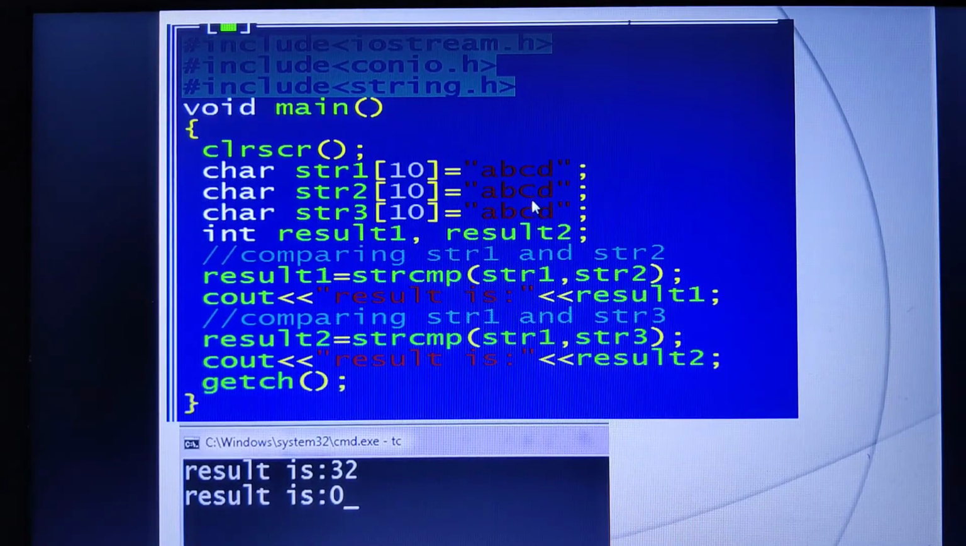There is a very slight difference. This C is quite a bit bigger compared to these two Cs. So string 1 and string 3 are the same, whereas in the case of string 2, C is uppercase.